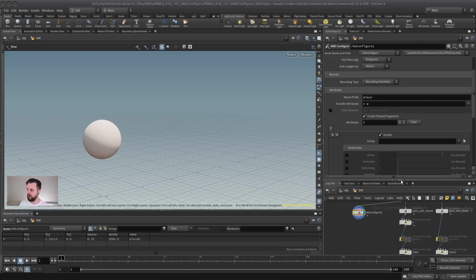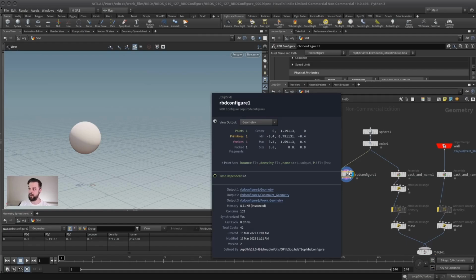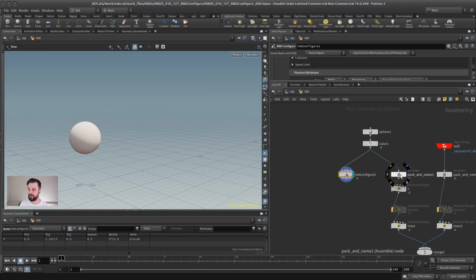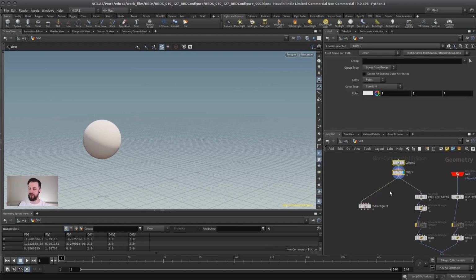So first of all, as we've seen, this node already packs the geometry that comes in and also gives it a name attribute. And of course, by the way, this will work with multiple objects as well. It handles multiple objects just like the Assemble does with an internal connectivity. But it only does that if it is not already packed and has a name attribute.